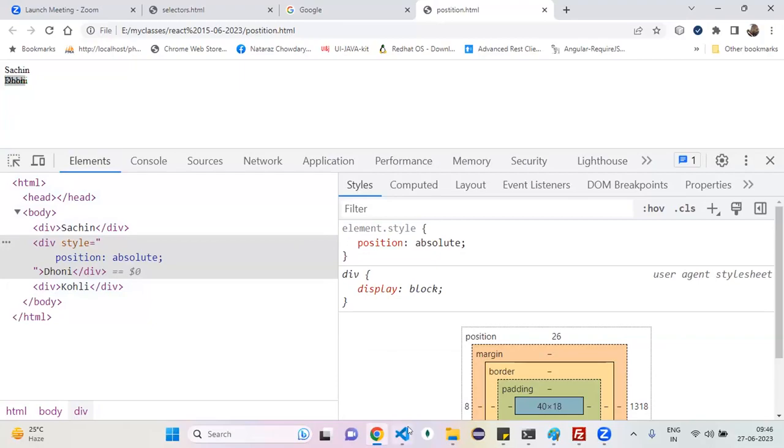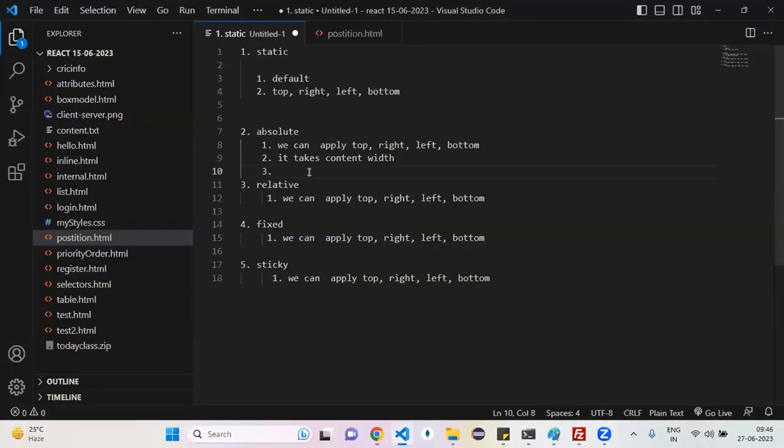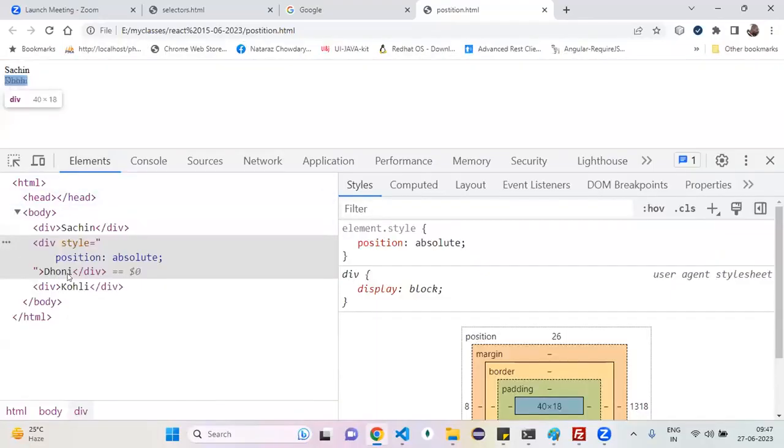So the next point, what can I say? It does not occupy any space. In the past it occupied some space, now that space is removed. It removes the space from the DOM. It does not occupy any space, or it removes the space from the DOM. What is DOM? We'll discuss. DOM is nothing but, for now, whatever content is there in the elements tab, that we can say is the DOM.